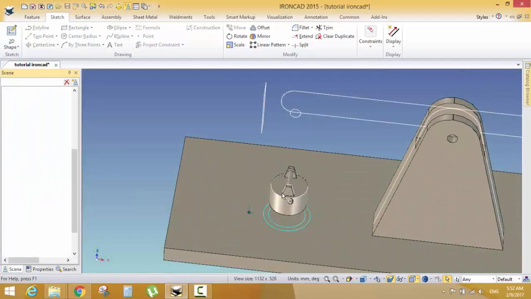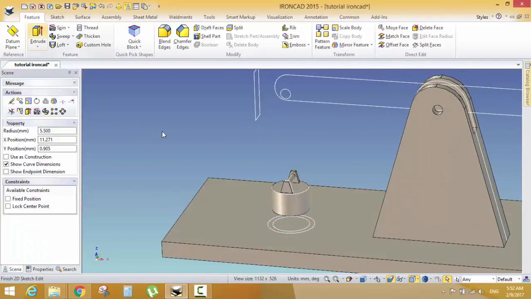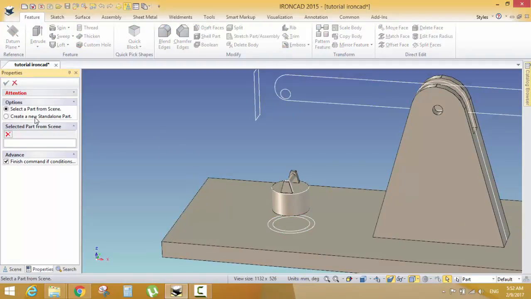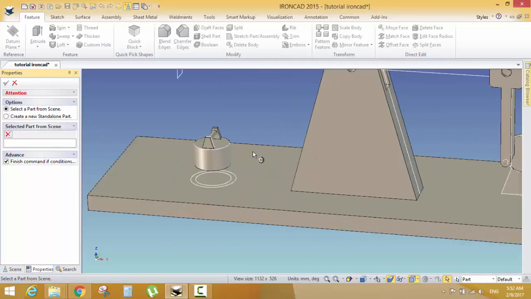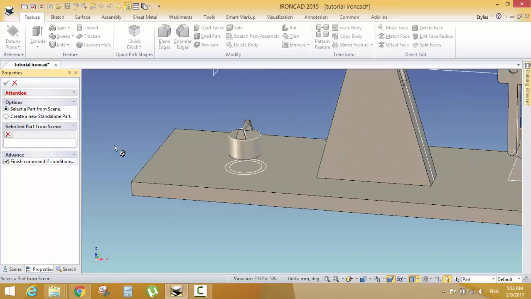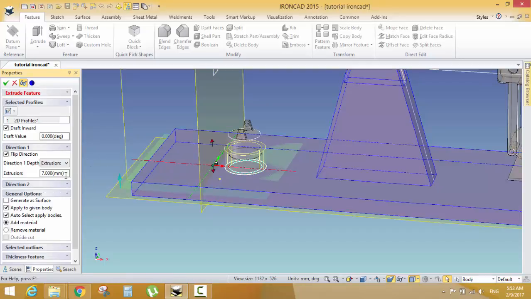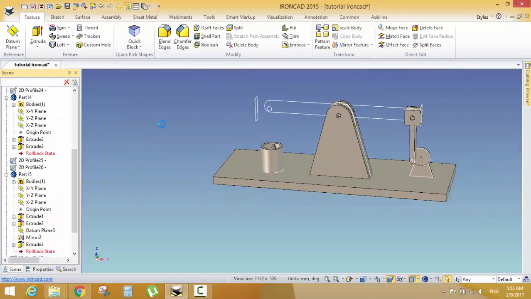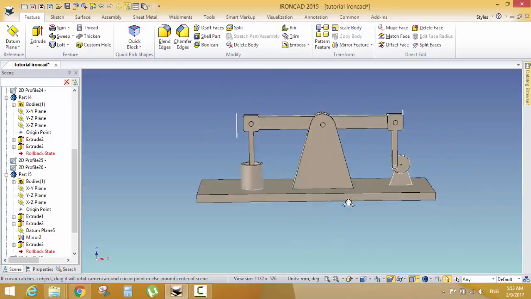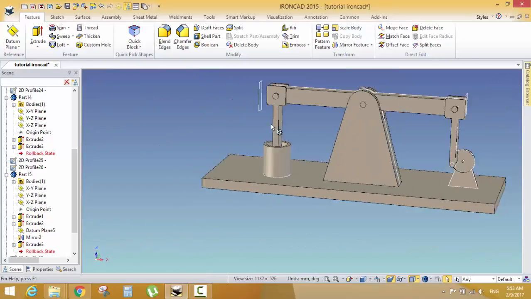Click finish and feature extrude. Now we need this outer 3D body to be apart from the stand itself. So we will select create a part from the scene and create this. Set this and then select the geometry, give it some dimension, say 16. Okay, right click, show all. So this is our mechanism.